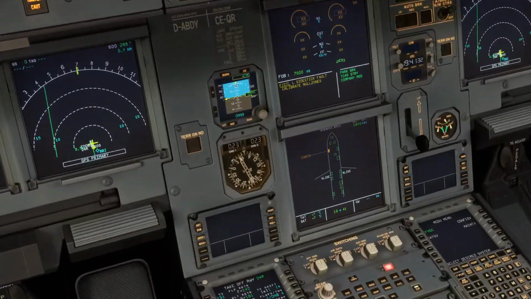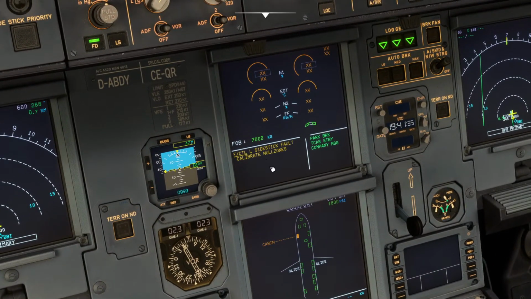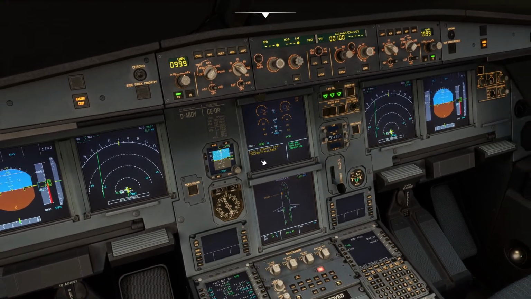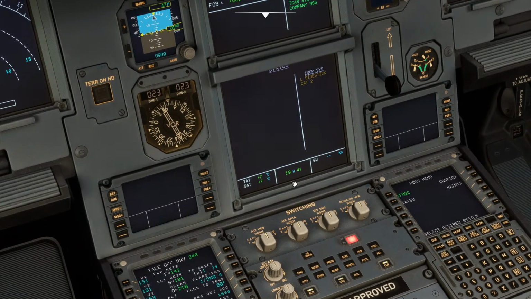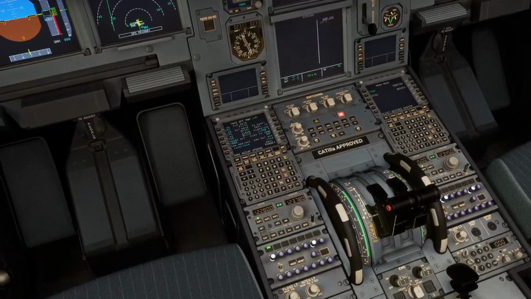Getting a message, probably flight control. Left side sig fault, calibrate null zones. This is about the controller, so we can just go ahead and clear that message. It will just sit here. Right, saying inops cat 2. I have no clue.